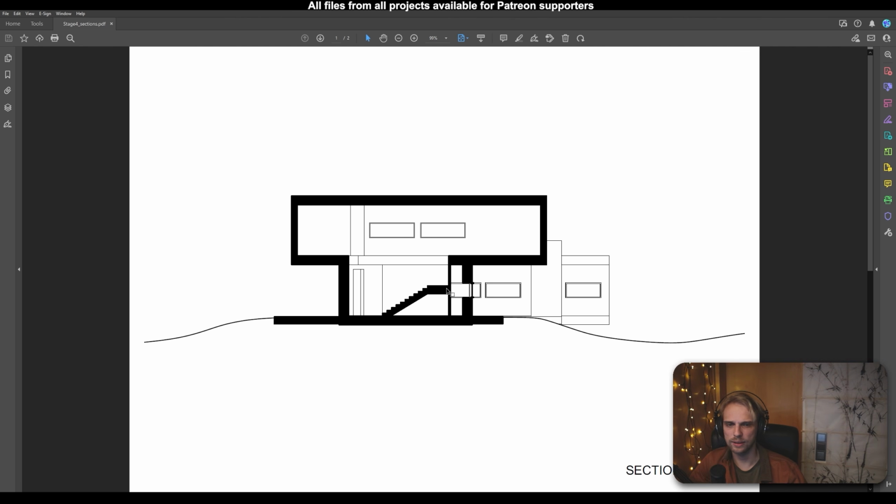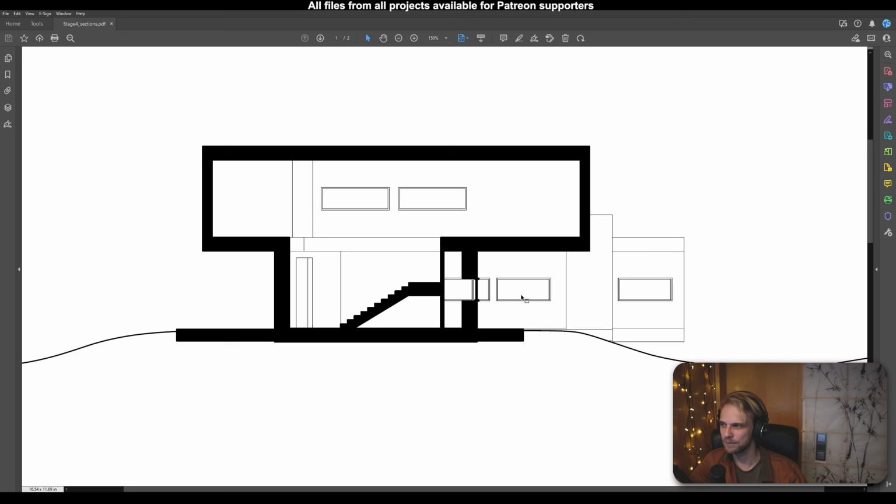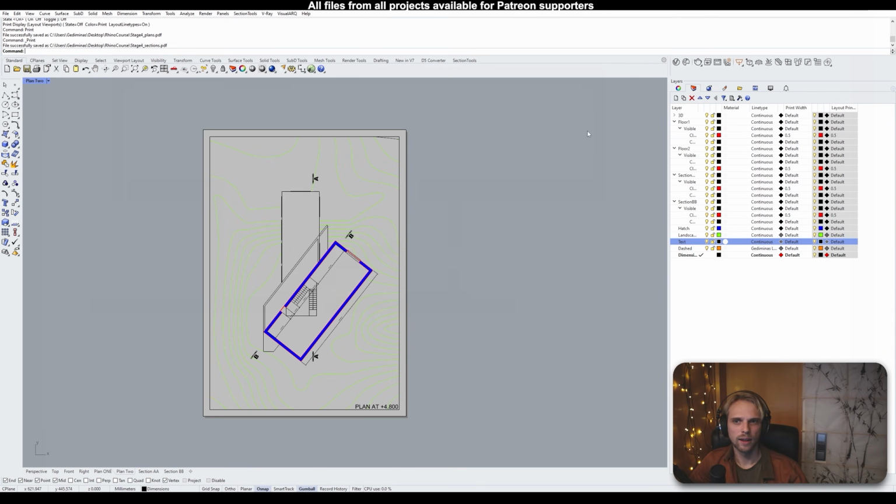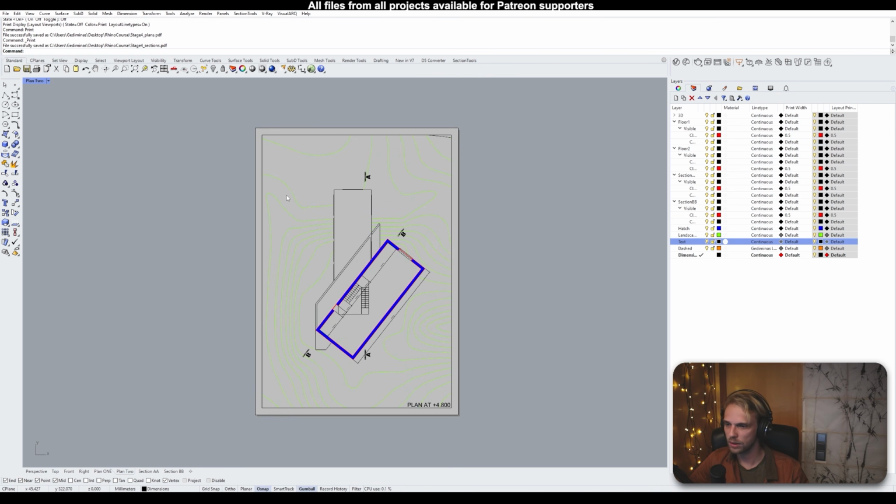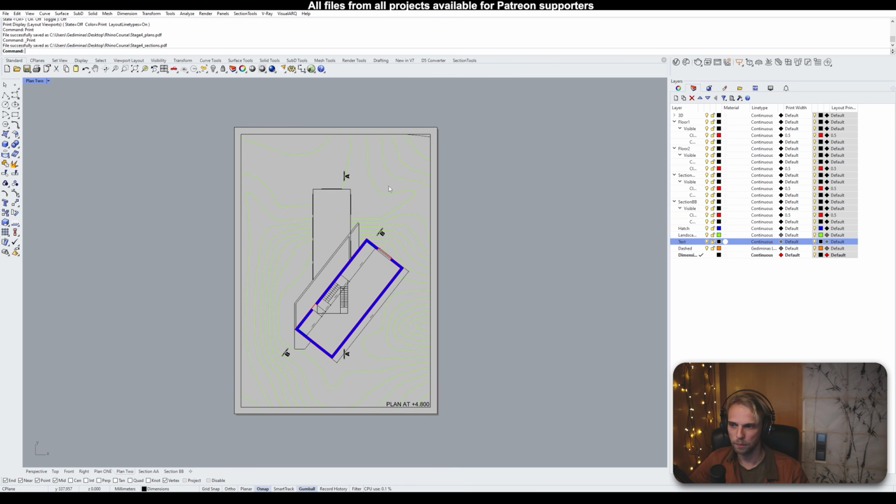For A3, that is fine. So we have our little building here. Okay, that is about it in terms of creating drawings in Rhino. I don't think that there are any more additional things that I would like to cover for this particular portion.